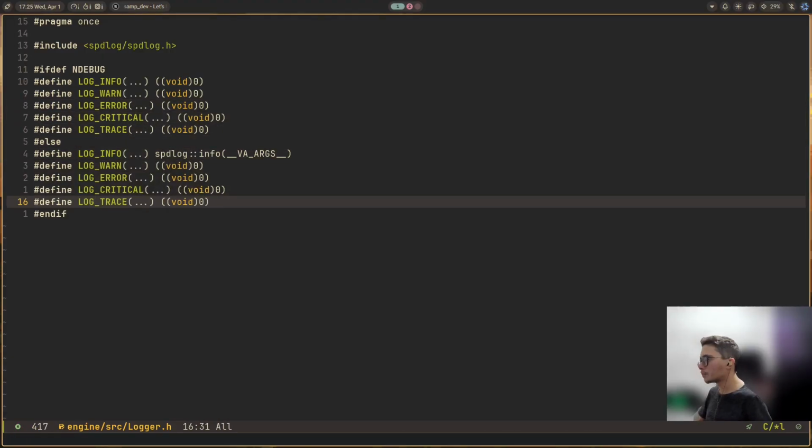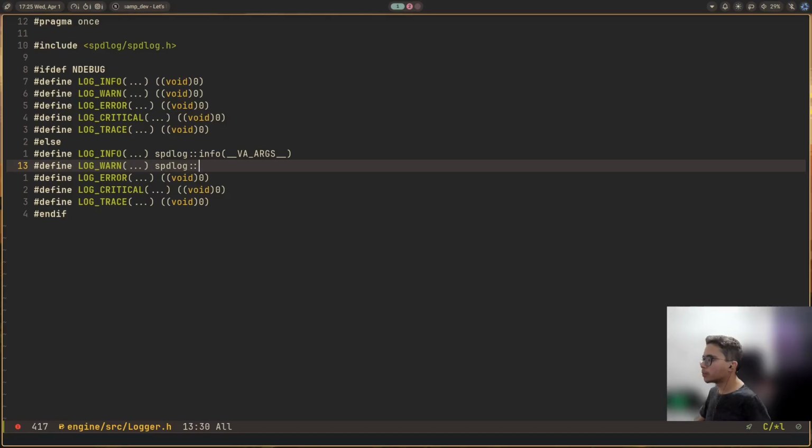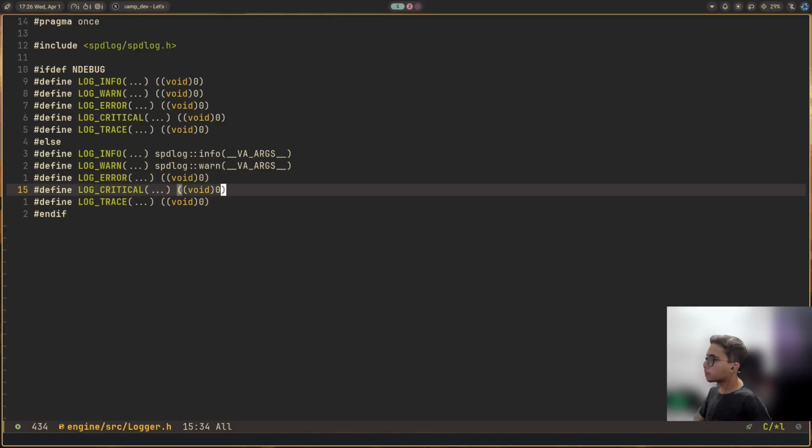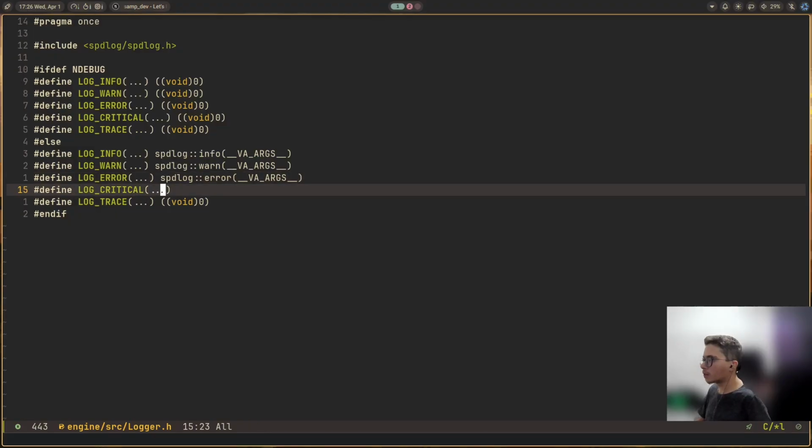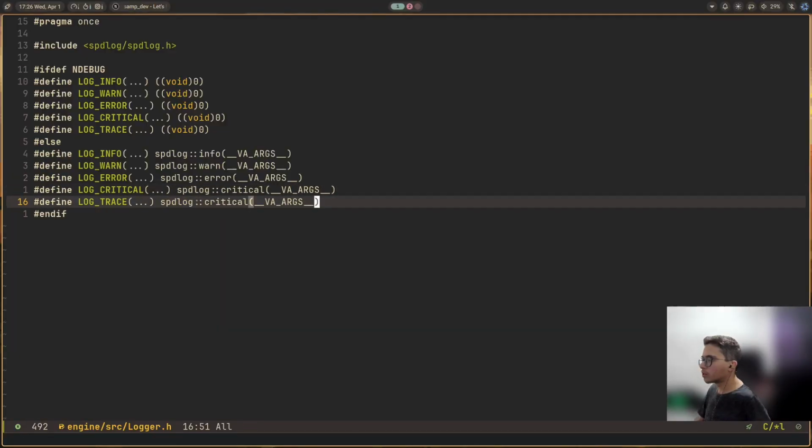So let's get here and define. Let's start spdlog scope operator and let's set it as warn, underline va underline args. In the future, we also can have some way to toggle the logs only above certain levels. For example, error logs, maybe we want to maintain them. Error underline VA underline args underscore. And here is critical, and here we set as trace.